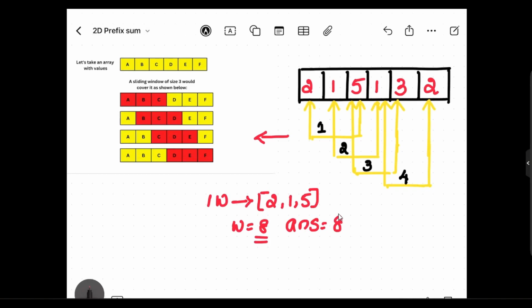So next, let's move on with the second window. The next window we have is 153. So this window sum is nothing but 5 plus 3, this one 151, sorry, not 153. So it is 151. So first window is this one, second window is this one, 151. So 151 will lead to 5 plus 1 plus 1, which is 7. So we got W equals 7.